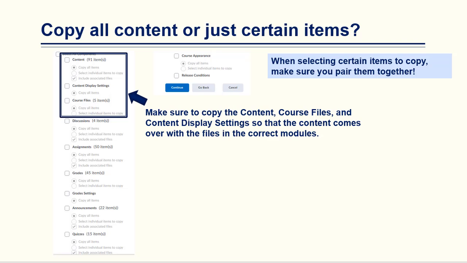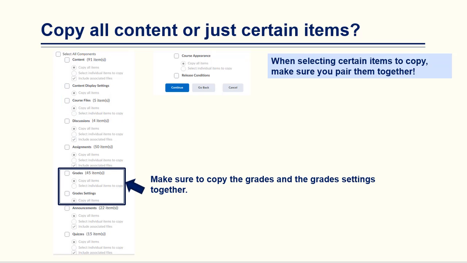So for example, if you're going to copy only the content files in the course, you want to make sure to copy the content, the course files, and the content display settings so that the content files themselves come over, as well as putting them in the correct modules. If you're copying only the grades over, you want to make sure to copy the grades and the grade setting together, because those two pieces go together, but they are marked separately on the copying certain items list.